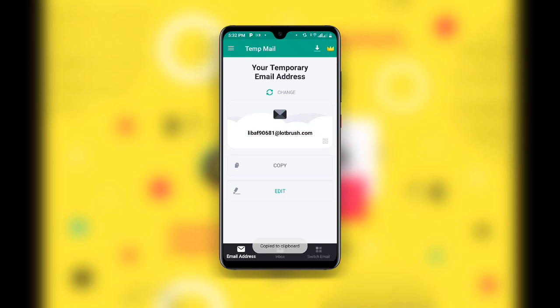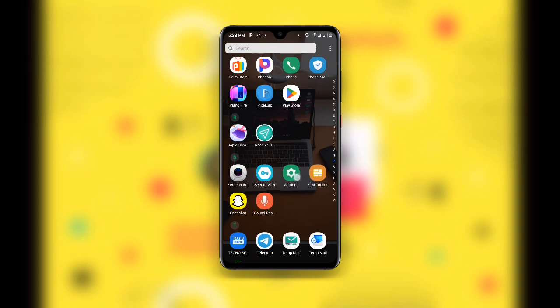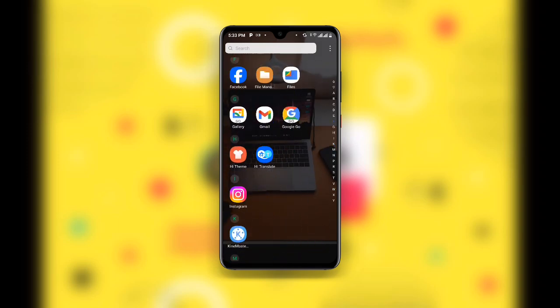Once you are done, all you need to do is to open your Gmail. Now once you open your Gmail over here, all you need to do is to click on your profile at the top right corner. You can see it is loading, so just wait as it is loading and click on your profile at the top right corner. Then click on add another account, and click on Google. Once you click on Google, just wait as it is loading.